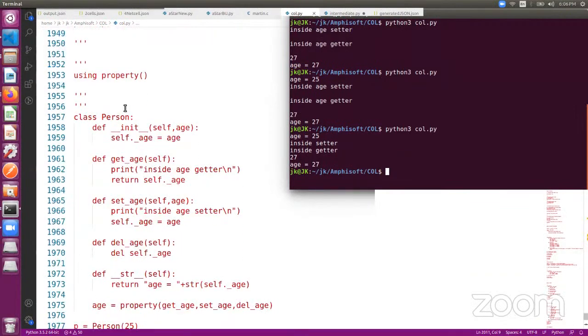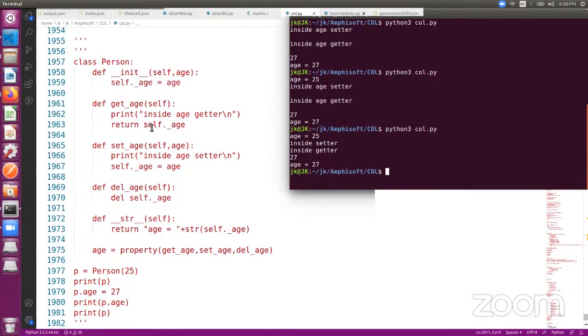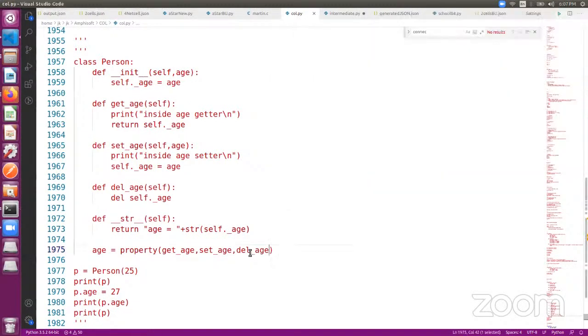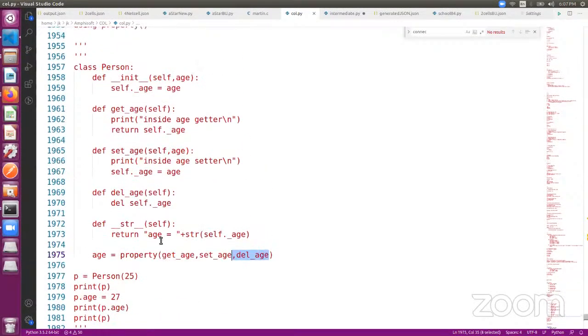The second method is using the property function. Now I know which functions are going to act like the getter and setter, and then you have the destructor. Inside the property function, I would mention the first parameter is the getter, the second parameter is the setter, and the third parameter is the destructor. The destructor method is not mandatory. It's optional. You can just leave it empty also. It's not a problem. That's the second method.